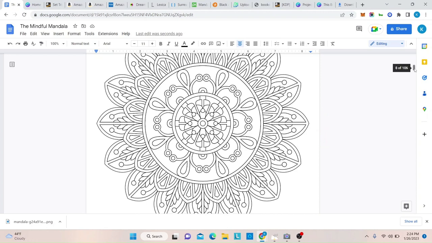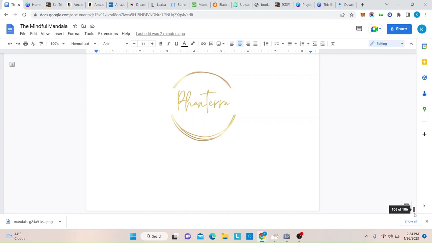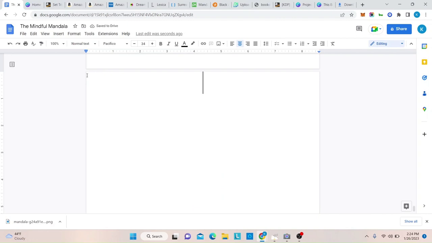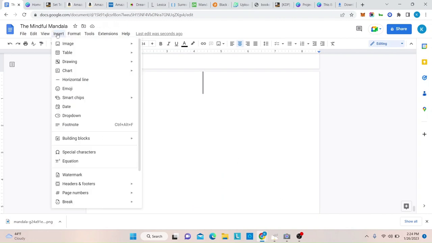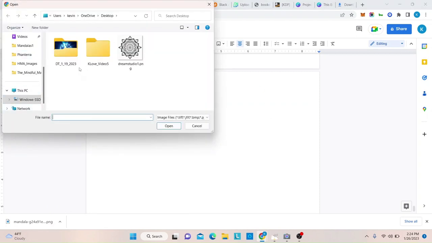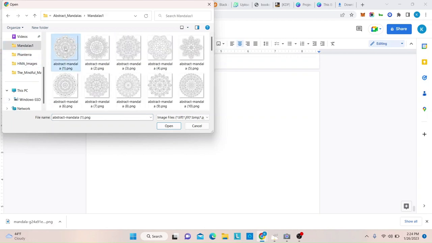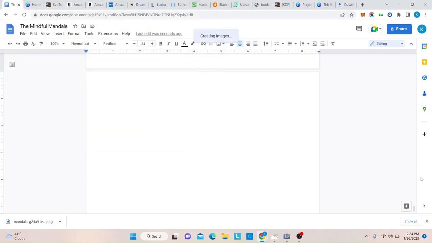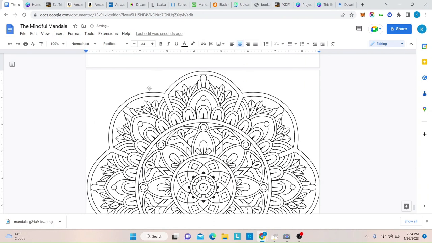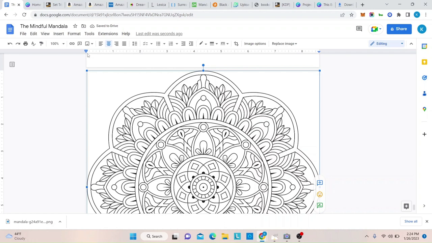So let's quickly take a look at how I got the mandalas and the black pages into this document. So here's a new page. My cursor is all the way at the top. Go to insert, image, upload from computer, and go to the ones that I actually used for the book. Just go with that one, open. And there it is. Now we need to size it down just a bit to be within our margin.